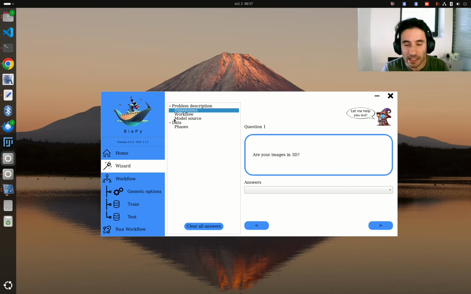Okay, so here we have on our left the tree of contents. So we can jump from one question to another just by clicking on it. Here only 4 questions are shown, but as we are going to answer more and more questions, more questions will appear depending on the answers that you have given.